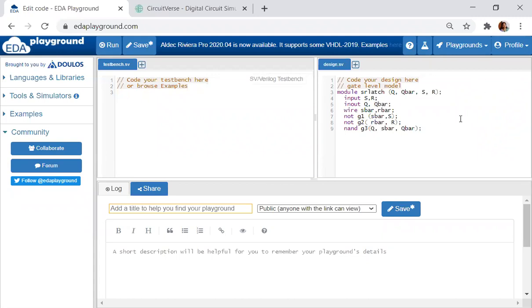Now what is the next NAND gate? One more NAND gate is there. What is the gate number? Fourth gate, G4. And what is the output of that NAND gate? Output of that NAND gate is Q bar. What is the input to that NAND gate? R bar. And what is the other input? Other input is Q. Any other gates we have to instantiate? That's all. So end module.